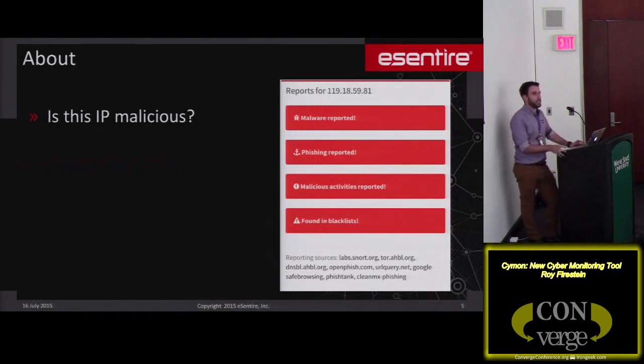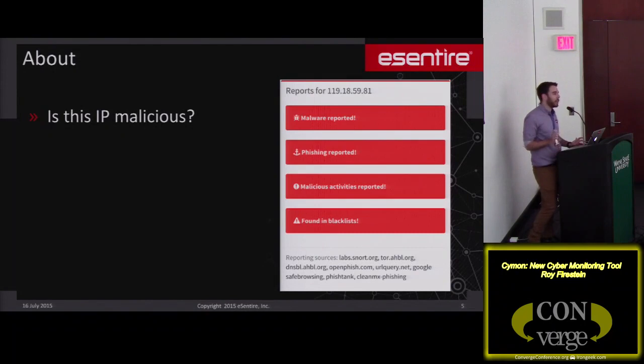So essentially, the idea is that you can go to Cymon, punch in an IP address or a domain or URL, and you'll get this type of information very quickly. You can tell right away if an IP address is malicious. As an example, this is probably very bad. As you can see, there's a lot of different types of reports on it. Companies like snort.org, Google, Fish Tank, and so on reported that there's a bunch of bad things on this IP address. So that's just a quick look.